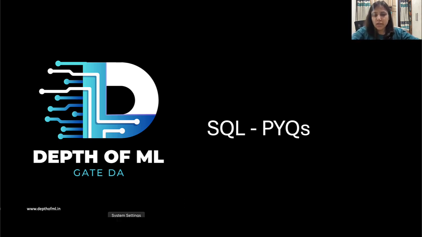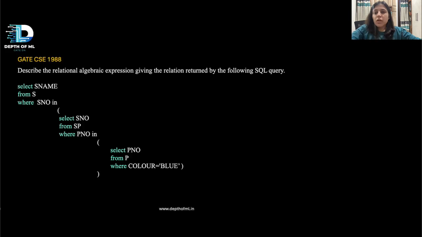Okay, so let's start. Let's see this question from CSE 1988. It's saying describe the relational algebraic expression given the relation returned by the following SQL query. We know that for a basic SQL query, you can always write a relational algebra expression and vice versa. You can convert a relational algebra expression to an SQL query, and similarly an SQL query can be written as a relational algebra expression. So we have to write that only.